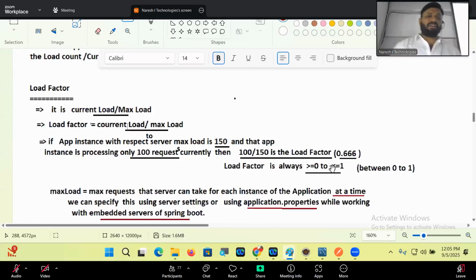Load factor is equal to current load divided by max load. If for an application instance the server max load is 150, and that instance is processing only 100 requests currently, then 100 by 150 is called the load factor. Load factor is always greater than or equal to 0 and less than or equal to 1. That means it is always between 0 and 1. If it is towards 0, less load factor. If it is towards 1, more load factor. Are you getting my point?